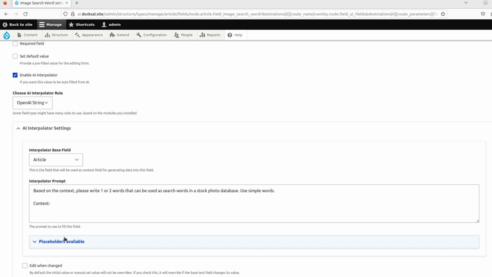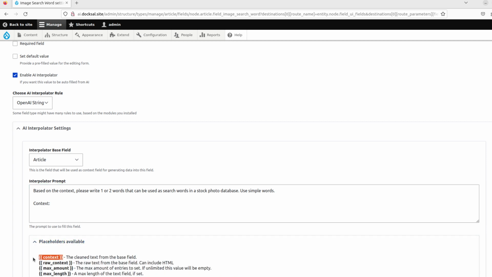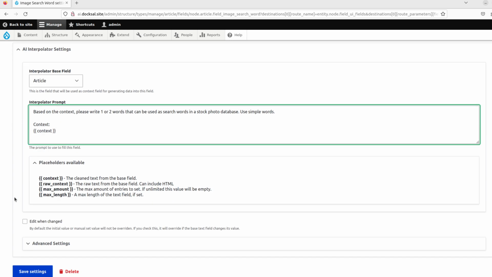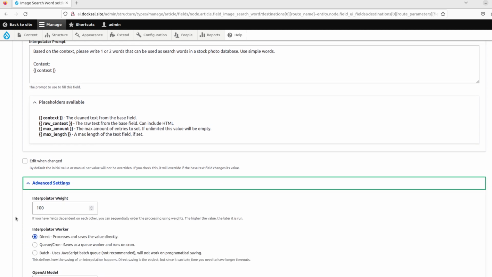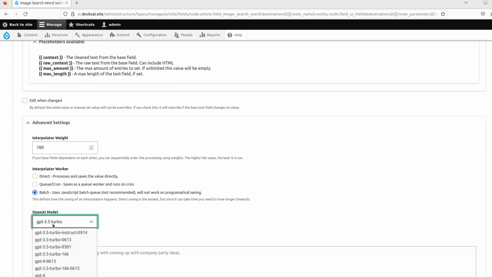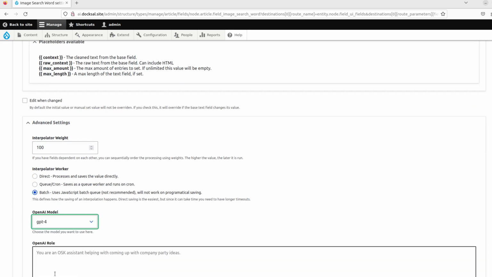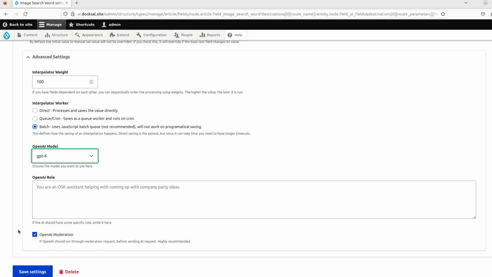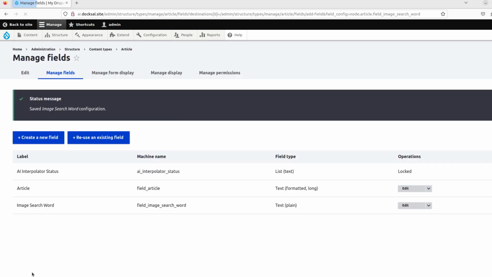Context, we open the placeholders, and this is gonna be the context then. And we just take the raw text, we don't care about the HTML and so on. We can put it in batch, so we see the progress. We put GPT-4 as well. We don't have to set a role in this case. We can have moderation on. But in this case, we need to create another step, of course.